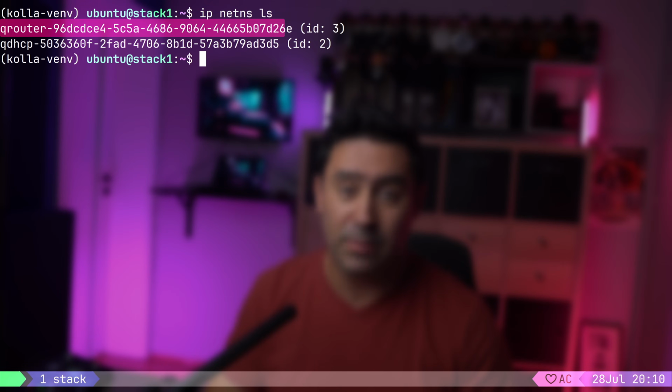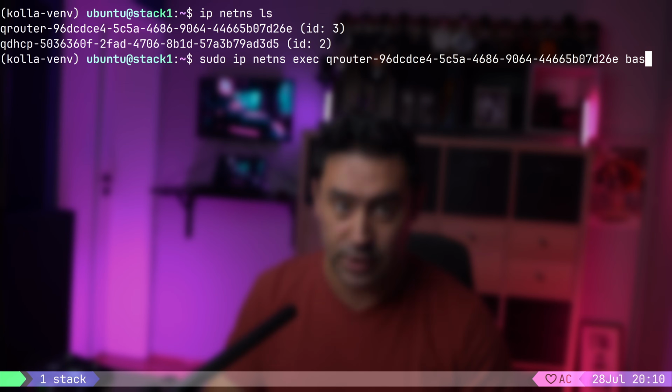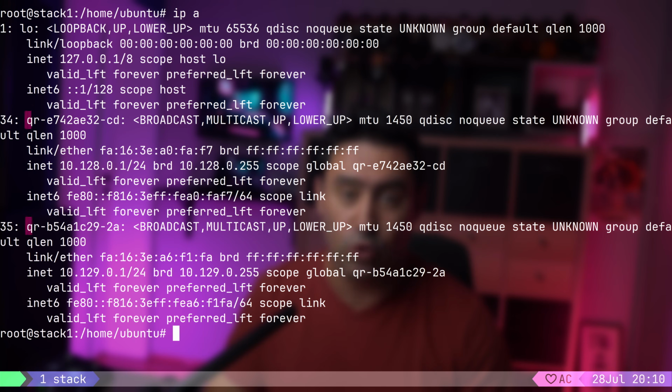Let's list namespaces on our OpenStack control plane to see this in action. We have a namespace prefixed with qrouter. This is our router's dedicated network namespace. Let's dive into it to inspect its configuration. Now, within the router's namespace, let's examine its network interfaces. There are two qr interfaces. Each of these acts as the default gateway for one of our connected subnets.